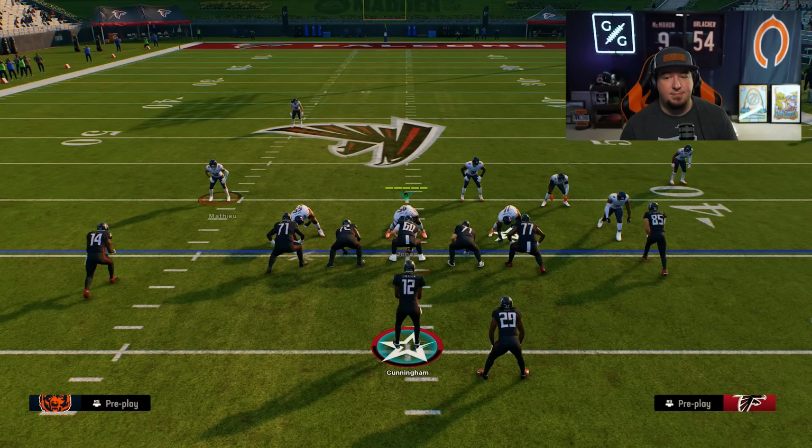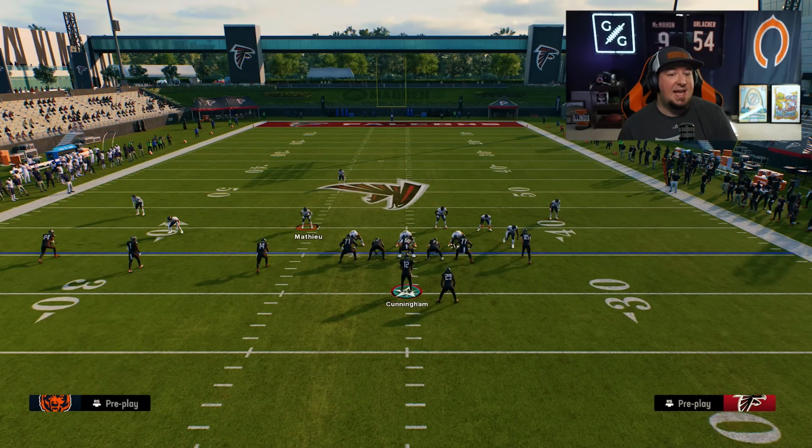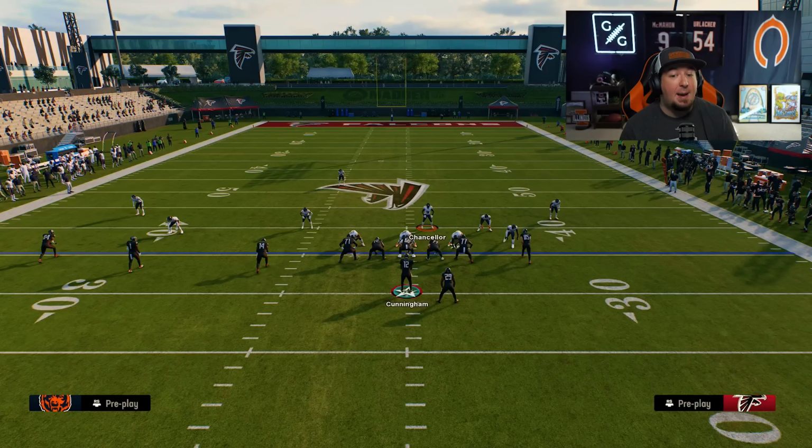Now with this, what you're going to see is because the receiver doesn't break over the middle on the vertical release, he's breaking to the outside, this hook curl actually becomes responsible for that player.